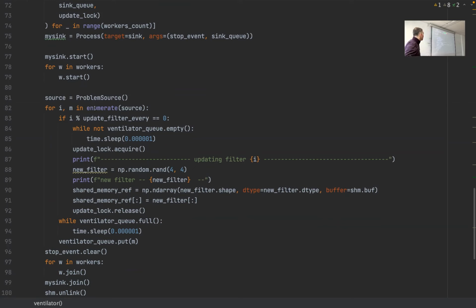So problem source, enumerate, and we check if the ventilator queue is empty. We acquire the lock. If the ventilator queue is empty and we are in one of these positions where we want to update the filter, we create a new object. We acquire a typed pointer to our buffer, and then we copy the new object into memory, right? So that everybody has access to it, and then we release it. Now this is correct. This part works fantastically well, so it's safe. It's just the reading part.